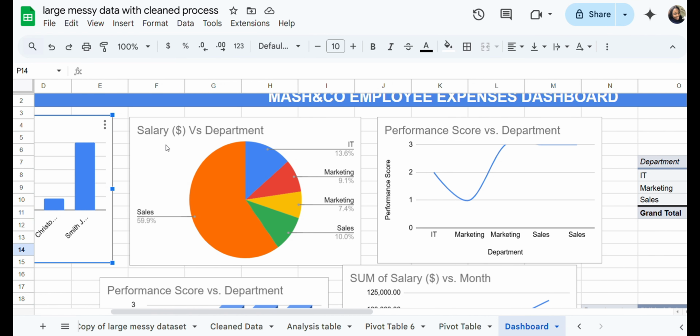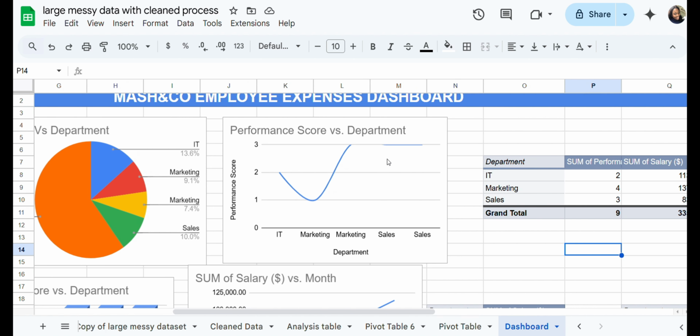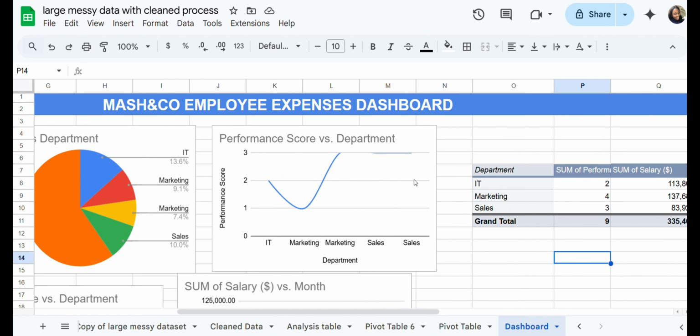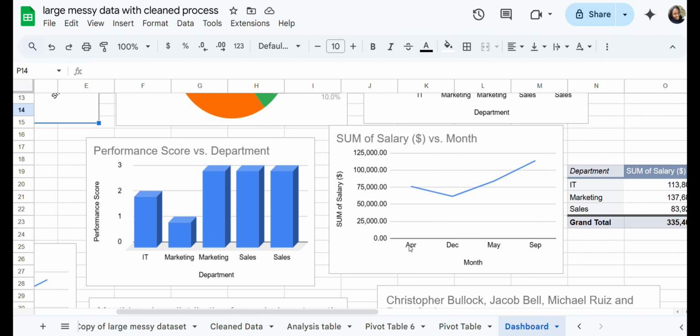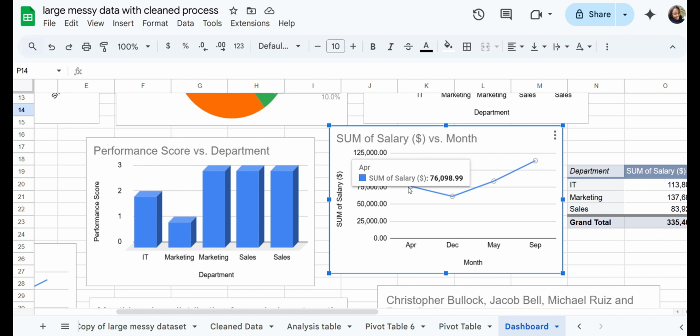Then I have here the salary versus department chart, which depicts a pictorial representation of all the departments in this company with their expenditures from salary per month. Here I have the performance score of each department, what they scored for this first quarter. And here I have the sum of salary per month. Here you say in April we spent $75,000. Then in May we spent way above 75,000.